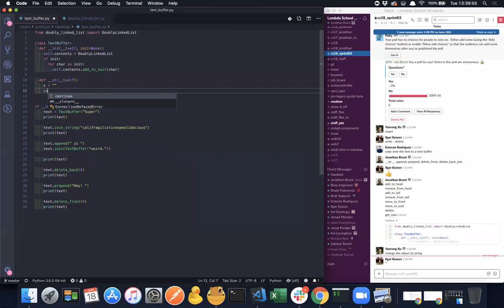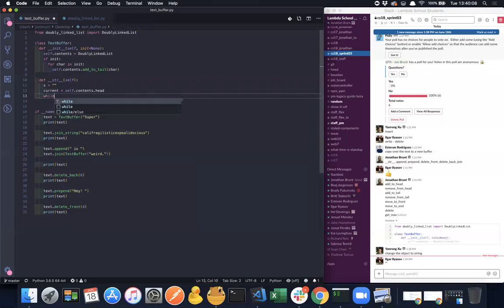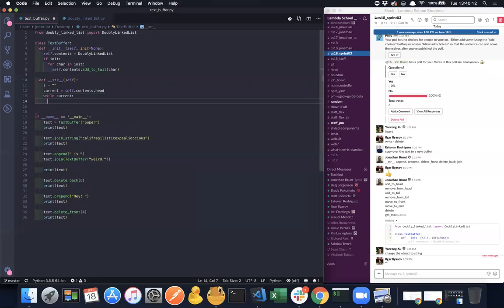And then we will say current. Remember how we went the other day when we iterated through a singly linked list, say current equals self.contents.head. And the same as we did with the while loop yesterday, while current, and we will just say s plus equals current dot value, remembering that, of course, that node has a value.